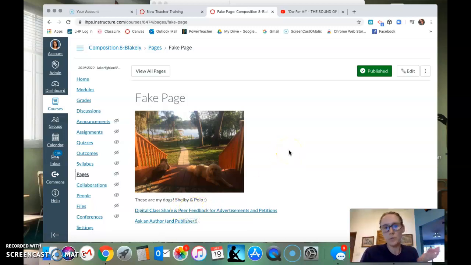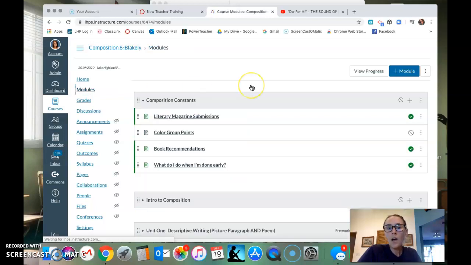Now, what do we do with these pages? Like, where do we put them? How do the students know how to get to them? Why would we even make them in the first place? Good questions. Let's go over to modules. Over here in modules is where you're going to house all these pages you make and turn them into a useful course structure for your students.